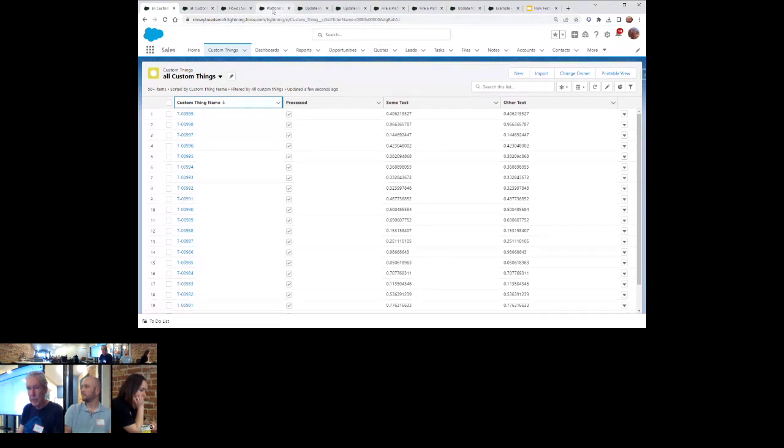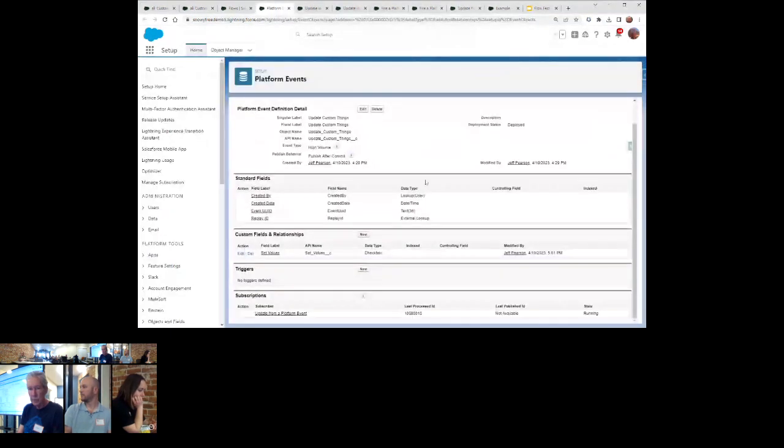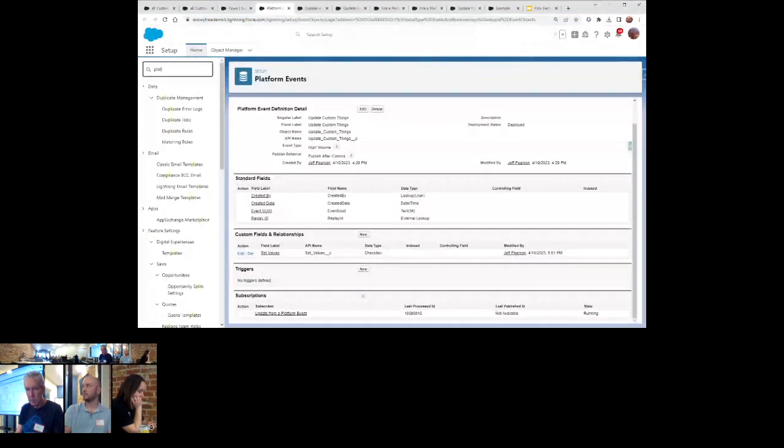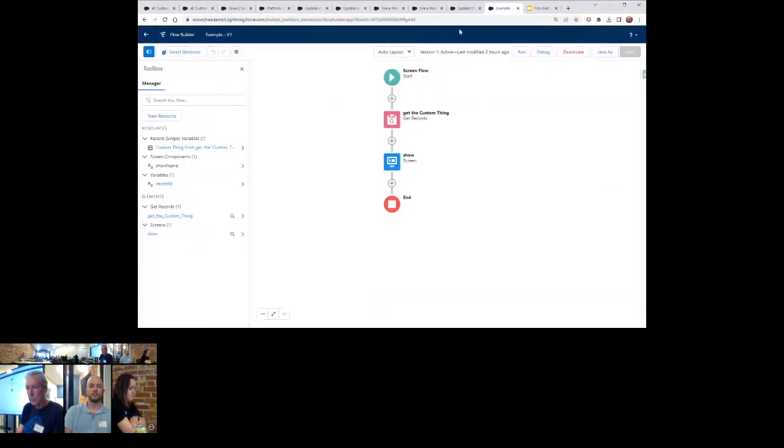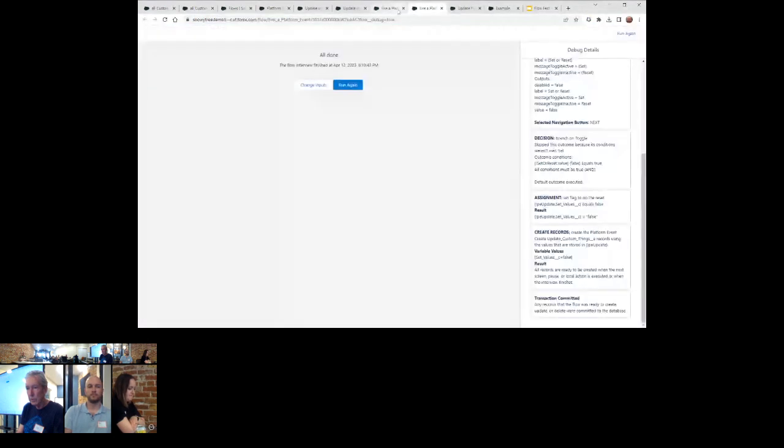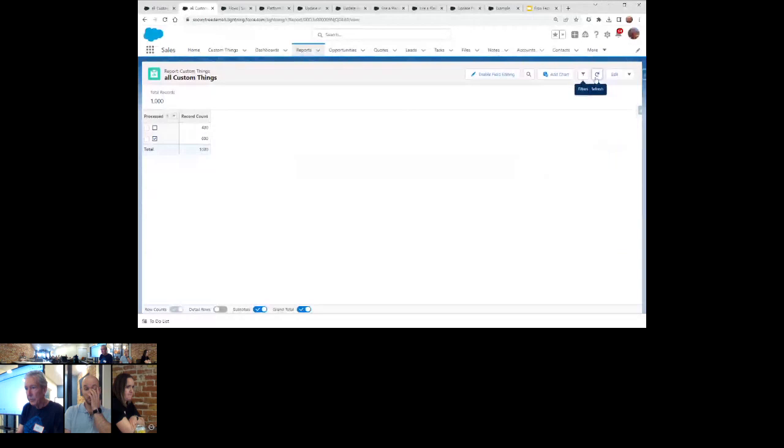So that platform event is just, you know, you create it from the setup menu, platform events. And in this platform event, I just put a simple variable in here, a checkbox that says set or clear. And so that's what I'm using in the flow. And so this way, 1,000 records, million records, you can bypass the query limit. You just need to make your iteration in the flow small enough.